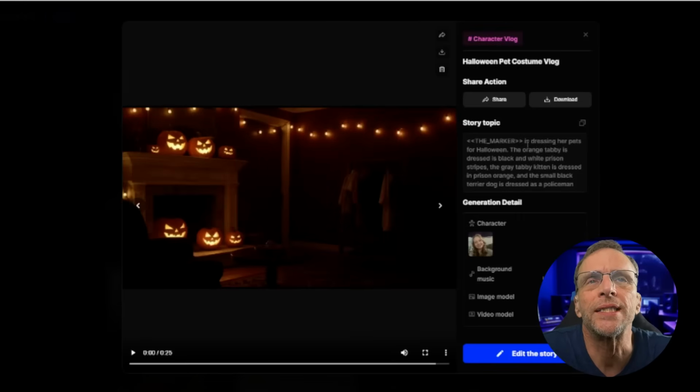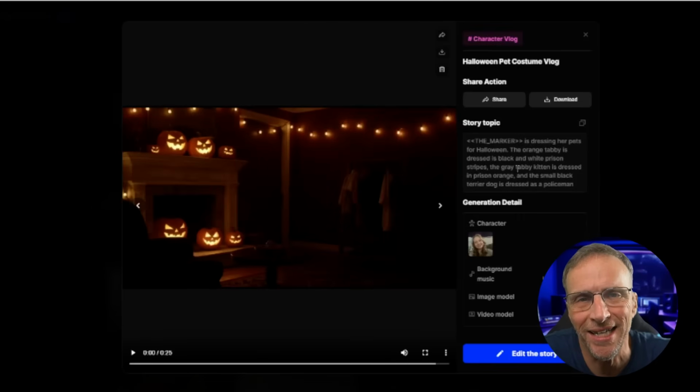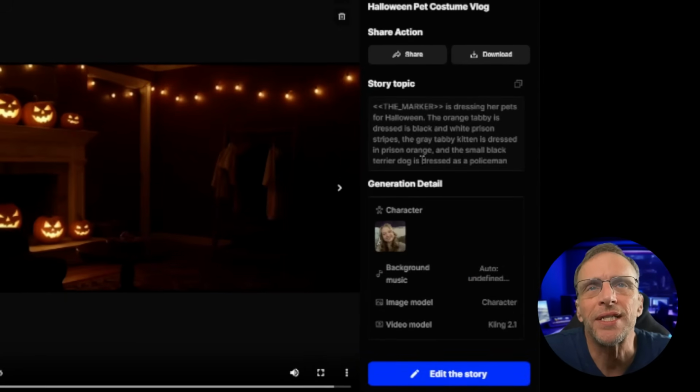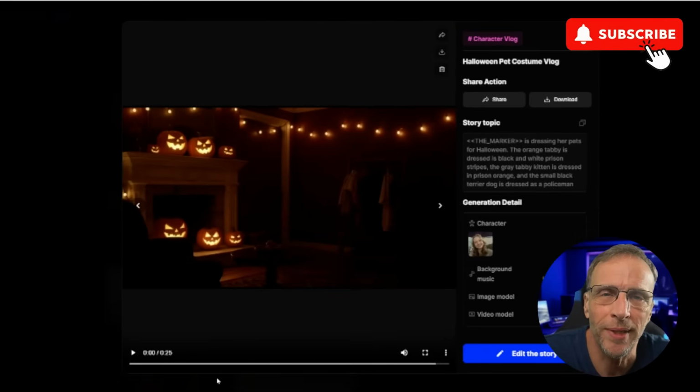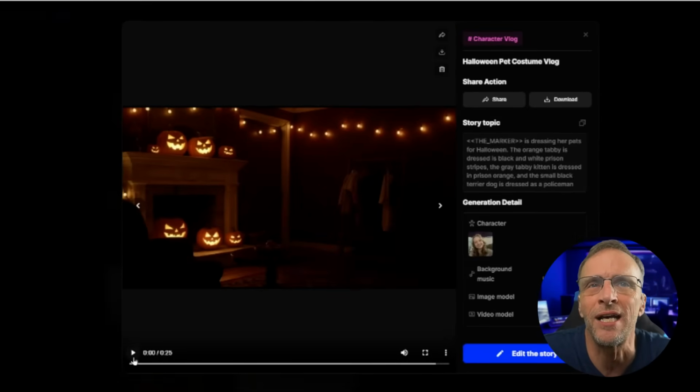For this, we used Amber as the character, and the prompt was she is dressing her pets for Halloween. This is something that actually happens. The orange tabby is dressed in black and white prison stripes, the gray tabby kitten is dressed in prison orange, and the small black terrier dog is dressed as a policeman. She was brainstorming Halloween costume ideas for the pets the other day, and I'm sitting there furiously typing this with my thumb to get this.